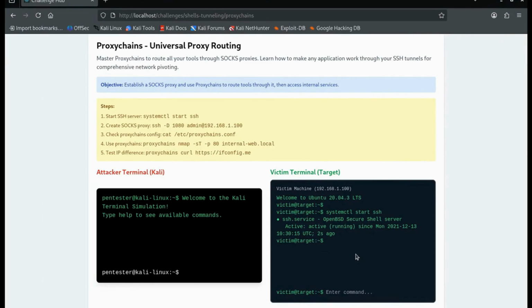The next thing we have to do is to create a SOCKS proxy. For that, I'll copy the second command and I'll paste it on the attacker's machine. For this command, ssh here means we are connecting securely to another machine. And admin@192.168.1.100 is the user and the target machine.